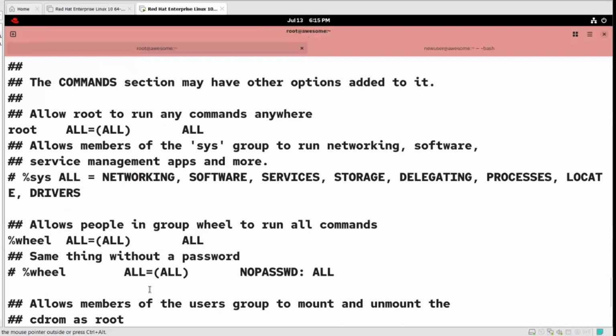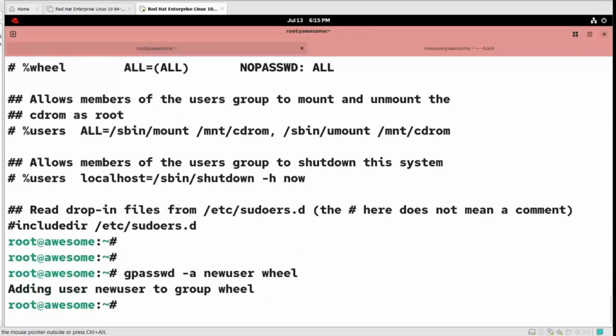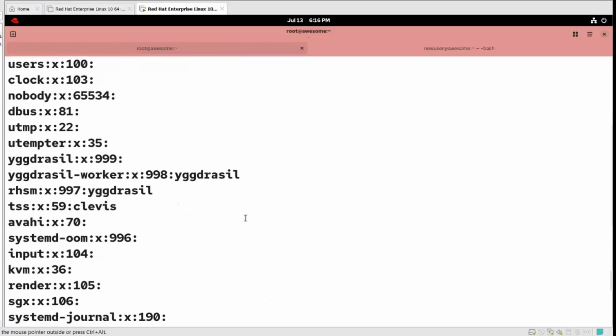Let me show you that. So here I will use gpasswd -a, and which user do I have? New user, right? New user and v. It is added. Let me check it with cat /etc/group and go up.